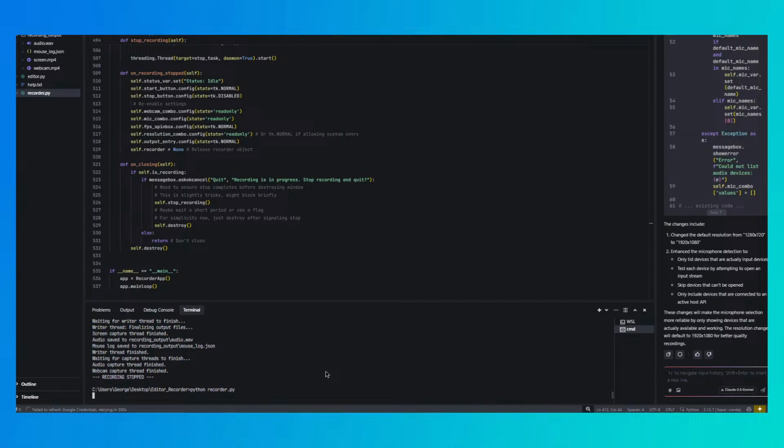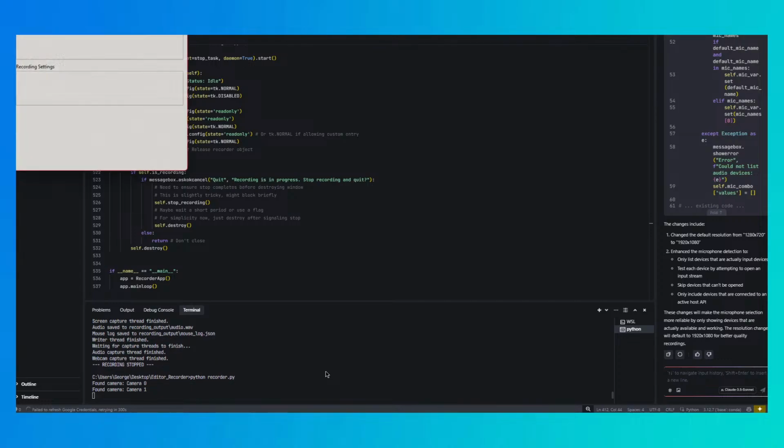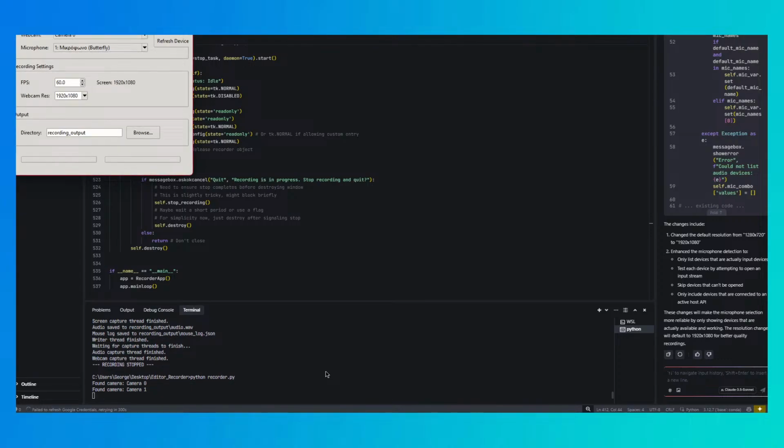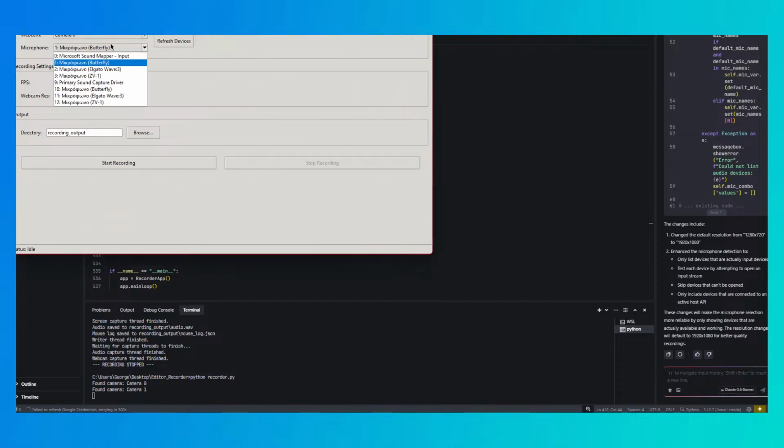So let's run the recorder again to see if it did exactly the changes we wanted. As we can see here, it indeed has fewer microphones, a little bit of duplicates, I gotta say. I don't know why it has so many duplicates. Stop recording, start recording.